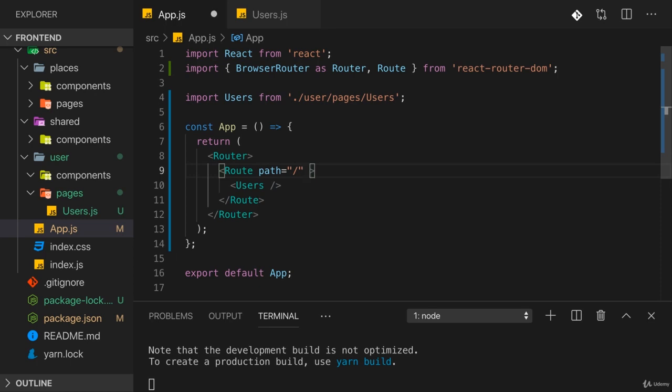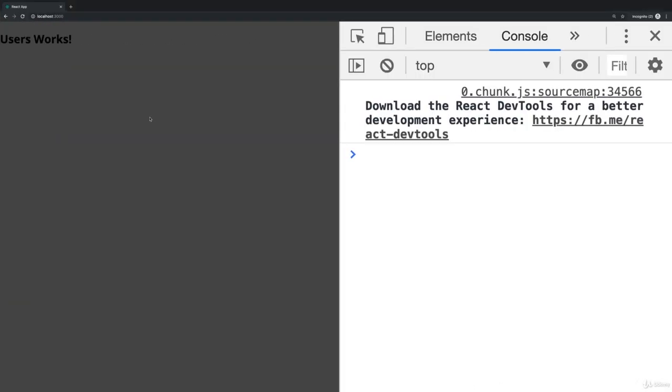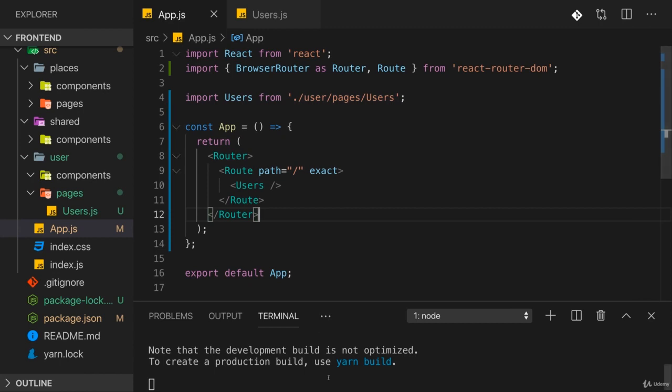You can enforce this by adding another property to route, and that's the exact prop. You can set this to true, but you can also omit this. If you just add it like this, the value that is passed in will be true automatically. This means now this route is only rendered if the path is exactly /. So if I now save this, we see users works, but if I enter something else, we see nothing, because now we're not on exactly /nothing, and therefore this does not work.